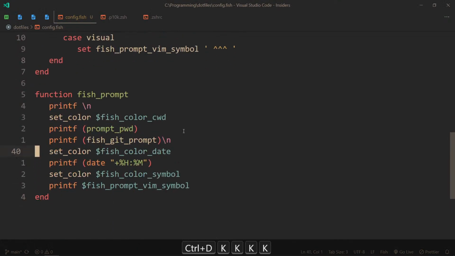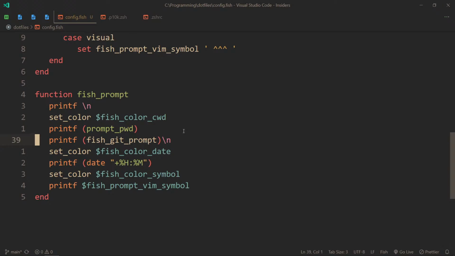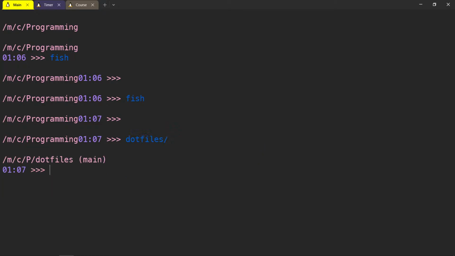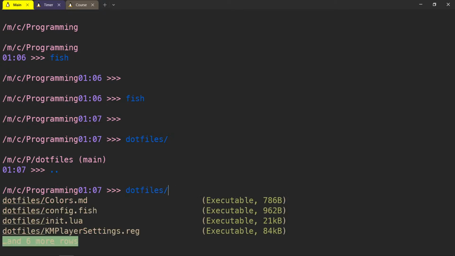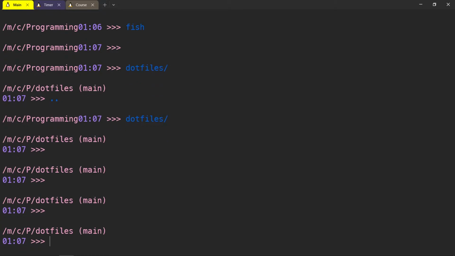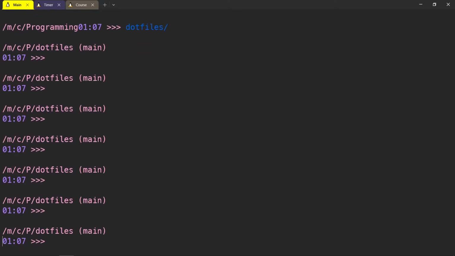Wait. So it is that. Huh? Why doesn't it? Oh, because it's not. Right. Let's go to dot files. Yeah. Jesus, it's so slow. Okay, maybe it's not. Let's try this out. That is fucking slow. That is just slow. So, see how slow it is?